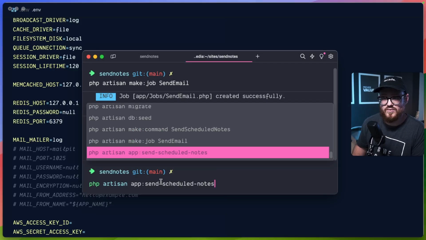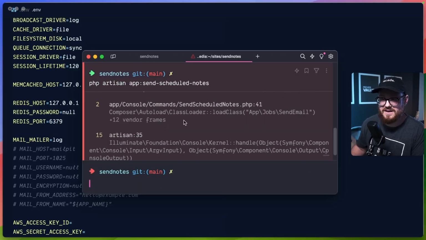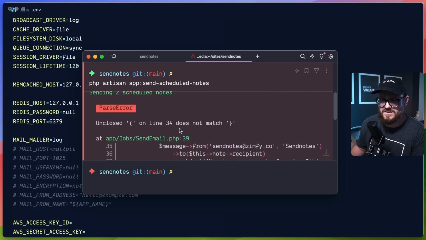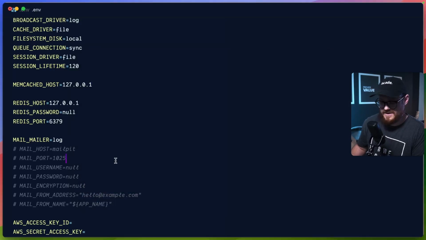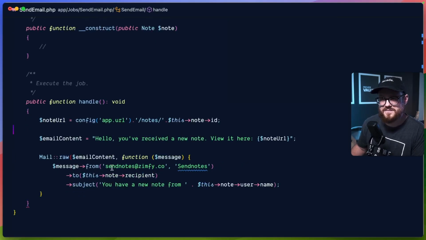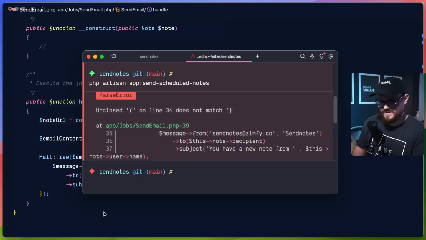Let's just go ahead and run that send schedule notes again. And it looks like we have an error. Let's take a look. Unclosed on line 34 for send email. There we go. And that should do it.